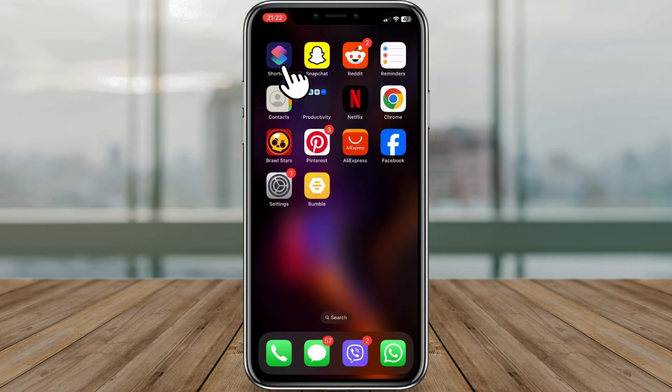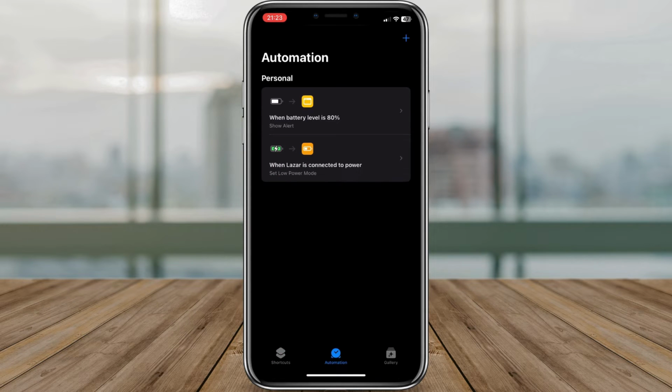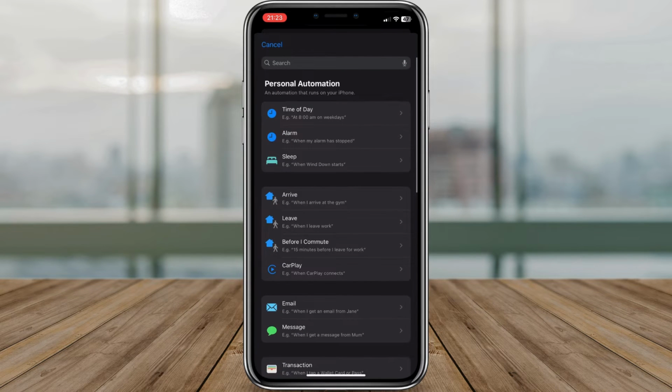First things first, open the Shortcuts app on your iPhone. If you don't have it, you can download it from the App Store. Now, tap on the automation icon at the navigation bar. Now tap the plus button in the top right corner to create a new automation.